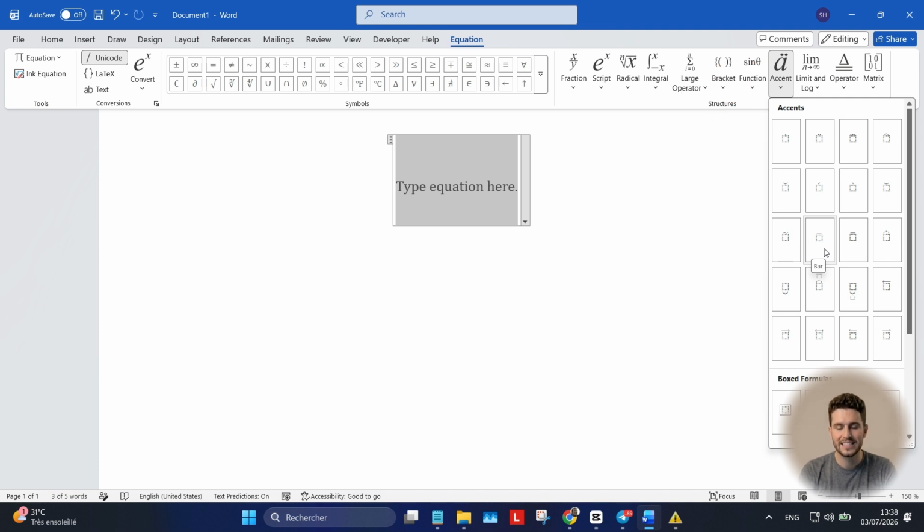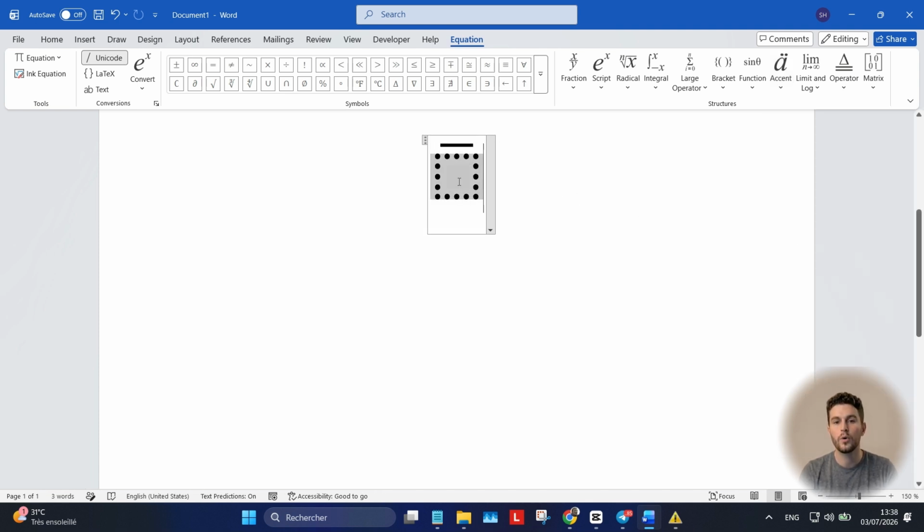Click on it to open the drop-down menu. You will immediately see the options for a single bar and a double bar. Click on the one you need. A small dotted box with a bar over it will appear in your document. Just click inside that box and type your letter, for example, X.